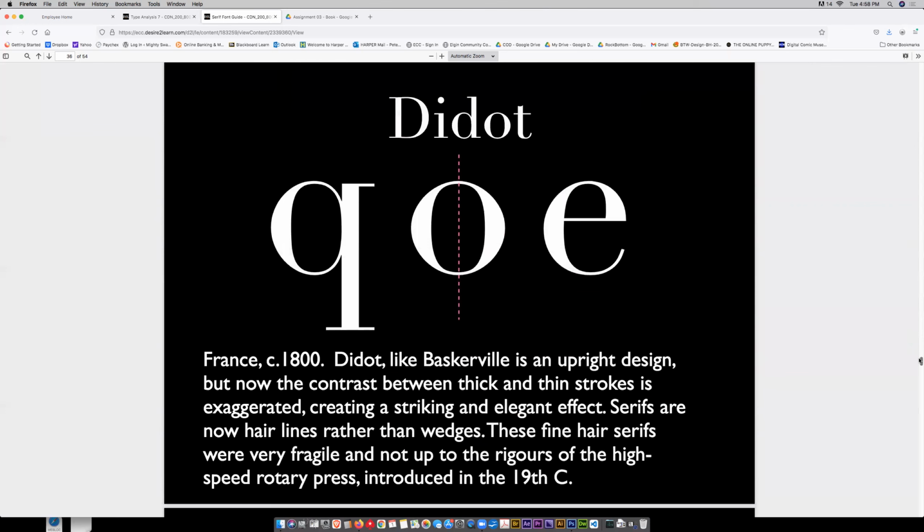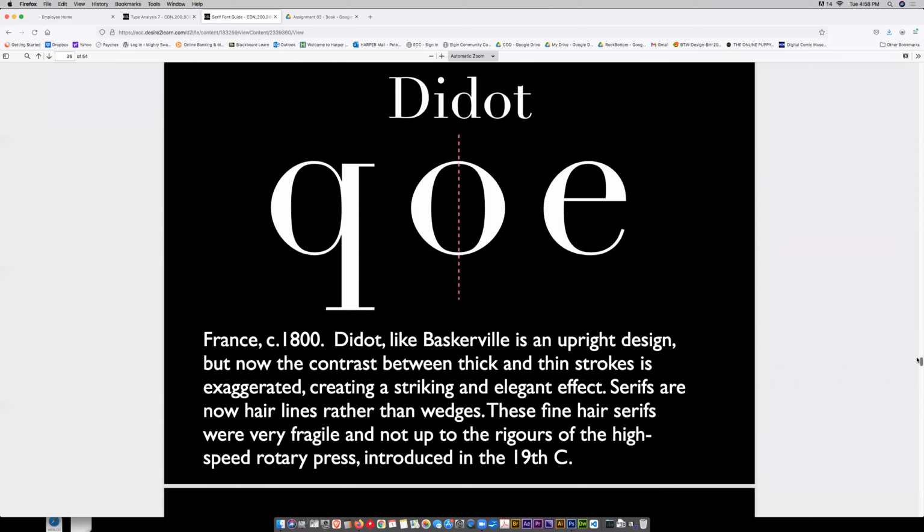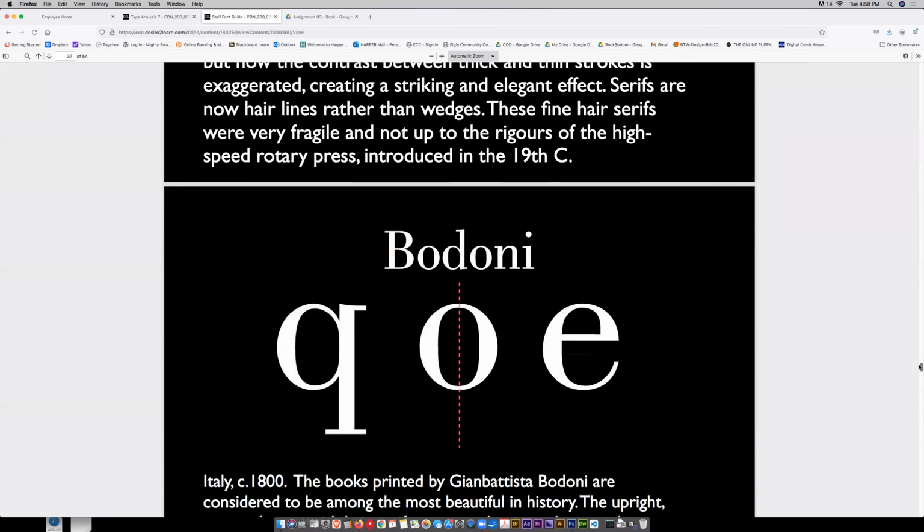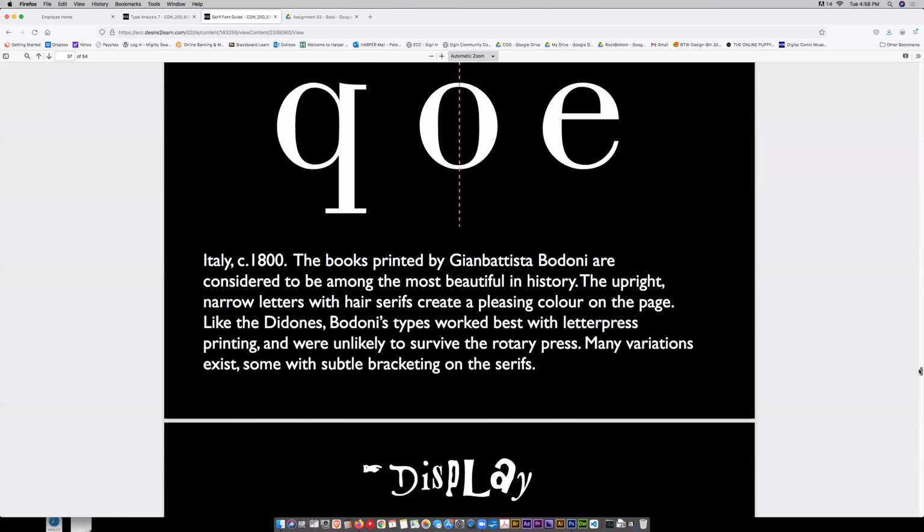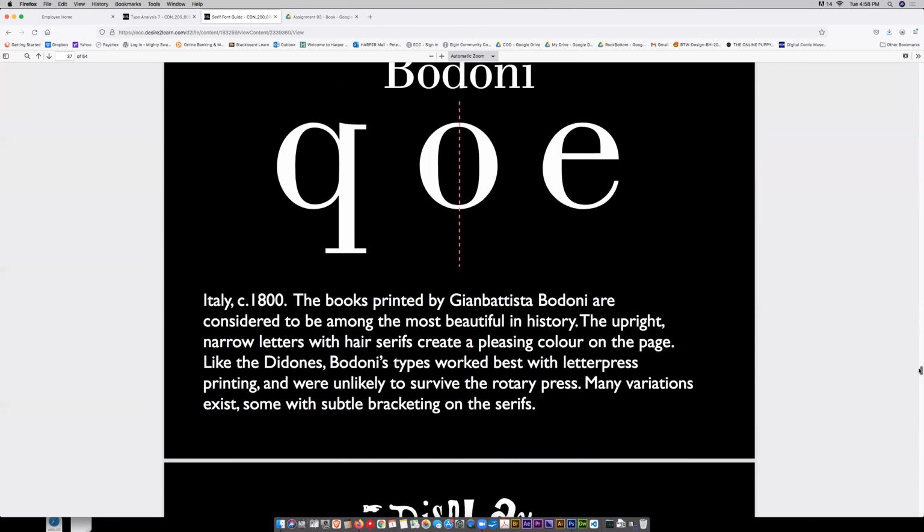Fast forward another 80 years, and Didot, like Baskerville, is an upright design. Now the contrast between thick and thin strokes is exaggerated. So a much heavier line weight contrast. I mean, very thin, very thick. Bodoni then came about the same time, around 1800.